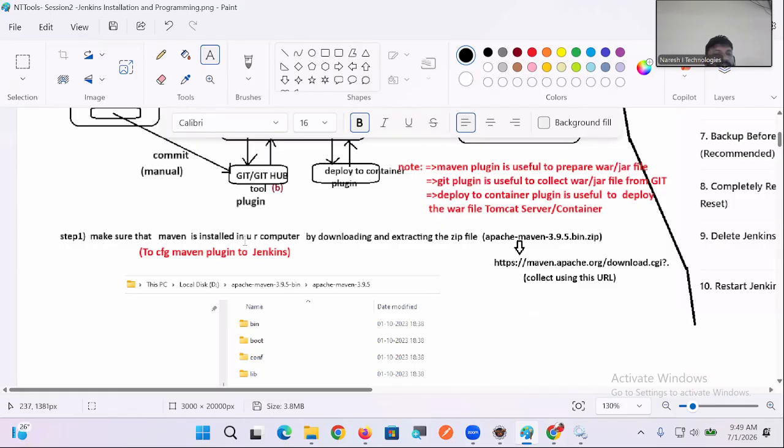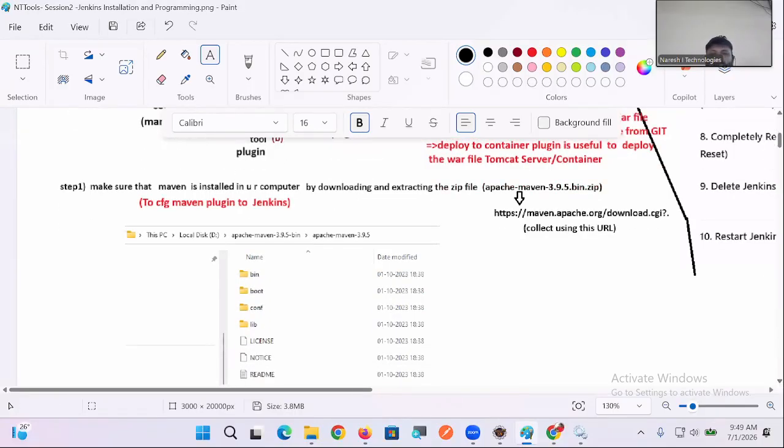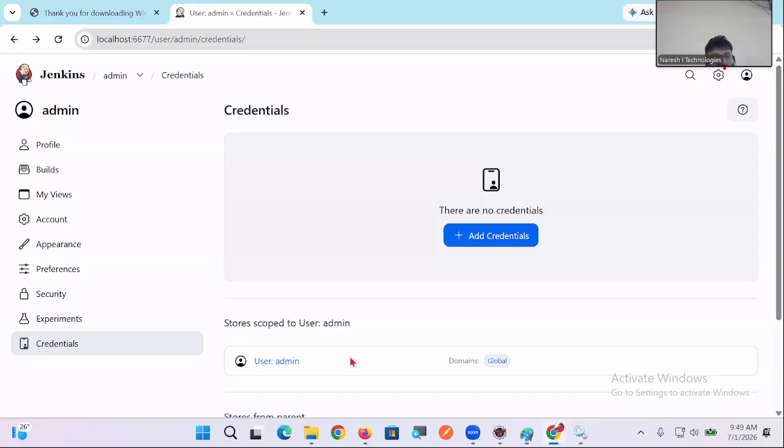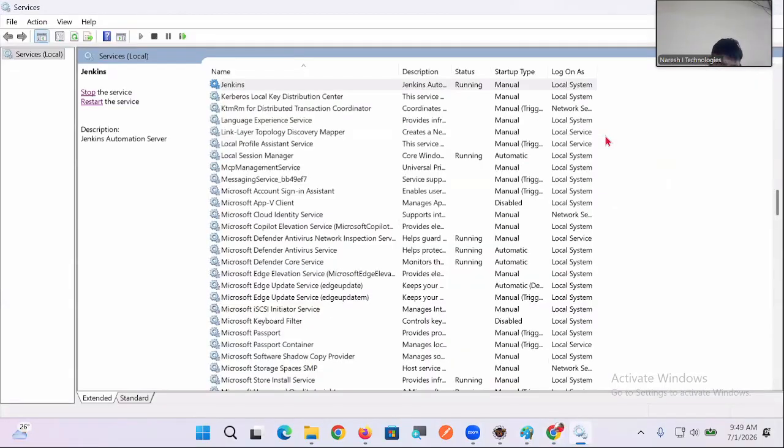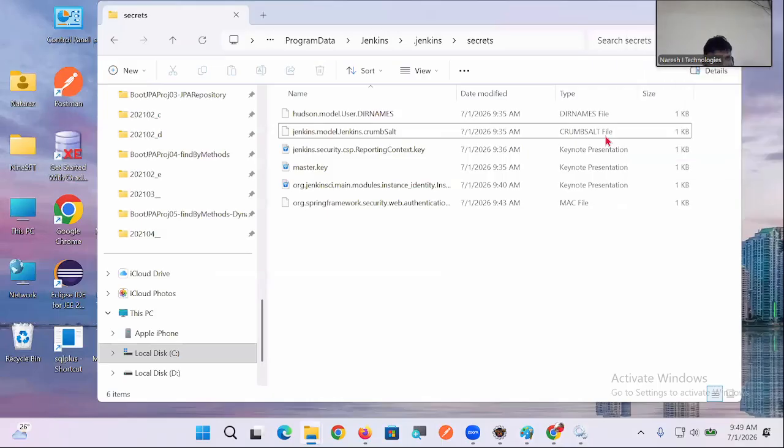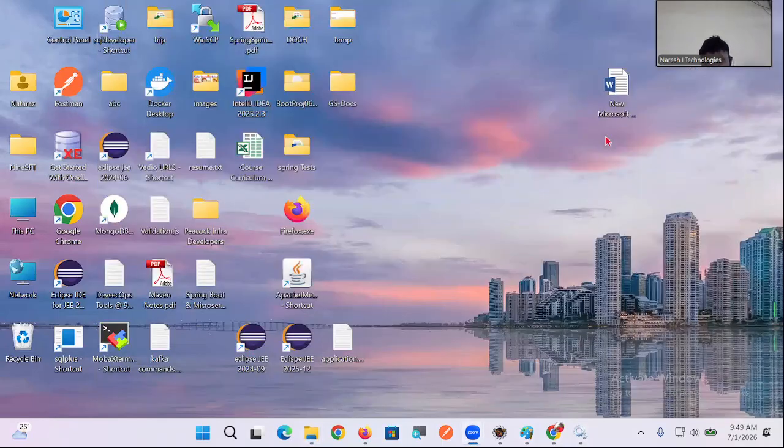Make sure that Maven is installed in your computer by downloading and extracting the zip file to configure the Maven plugin to Jenkins. So what I do is I do everything freshly in front of you. If needed, we'll spend one extra day for the practicals, but I want clean practicals. Nothing should feel already there, like sir has done some magic. No, I don't want to do any kind of magic. Everything I want to do in front of you.